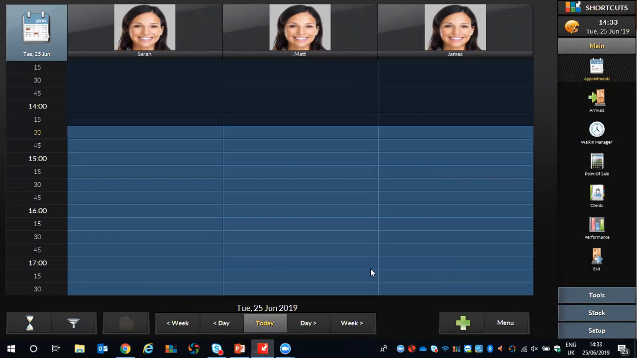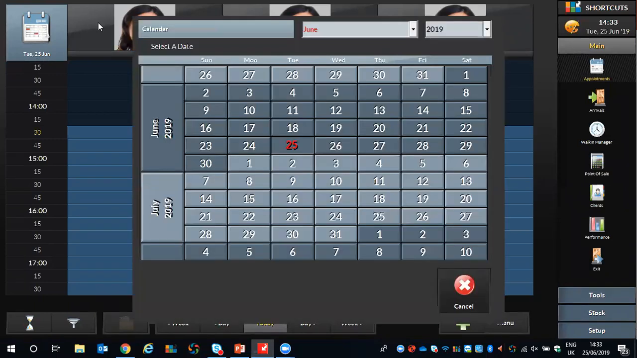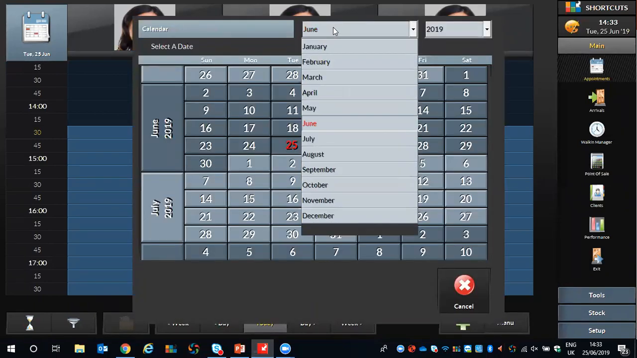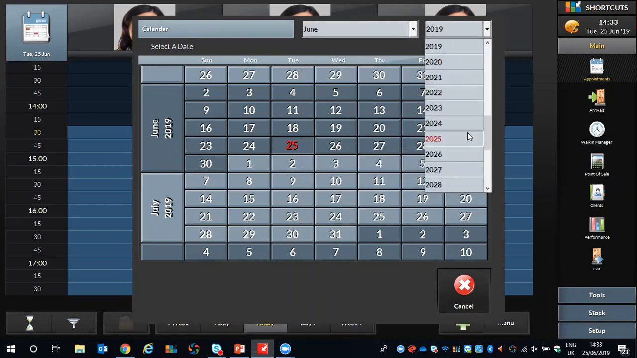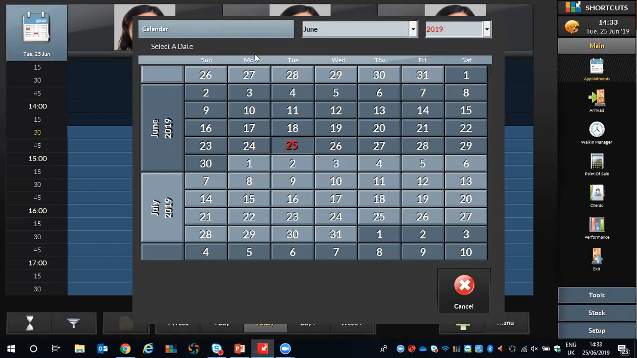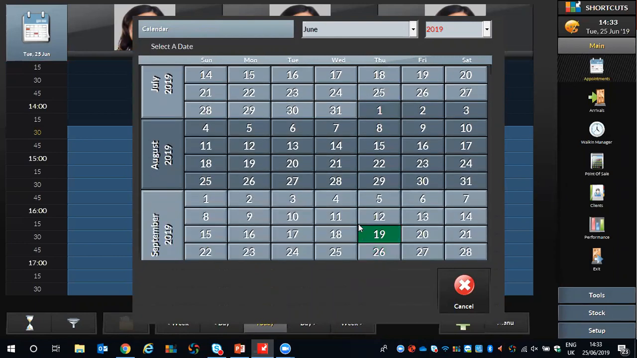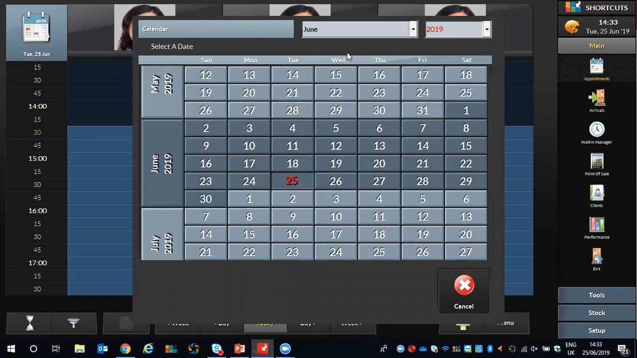In the top left-hand corner, we have a calendar, and it will always have today's date on it. If we click onto that, we can open up a specific date at the top here by using the drop-down menu, and we can also look at a specific year. We also have calendar months in front of us here, so you will see June and July. We can click and drag to move up and down on the calendar.